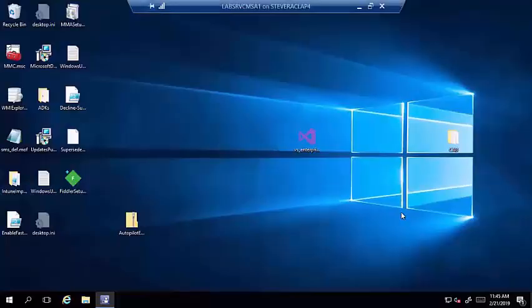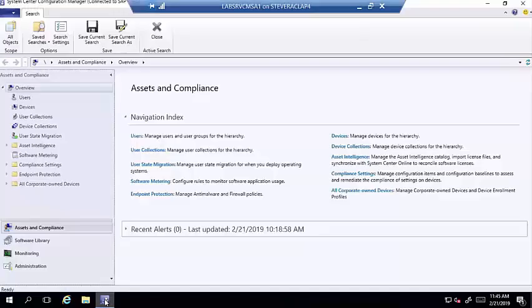So we're on the server side configuration. All of this on this particular PowerPoint slide, this demo, is all the server side configuration. We'll get to the client side more so in just a minute. So let me pull up the ConfigMgr console.